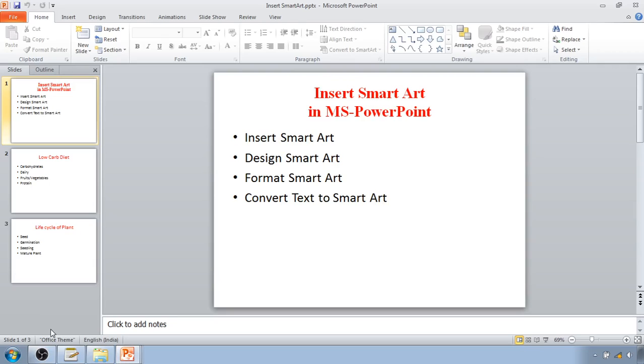Hello friends, in this video we are going to learn how to insert SmartArt in MS-PowerPoint. SmartArt allows you to communicate information with graphics instead of just using text. There are a variety of styles you can choose from which are available in MS-PowerPoint.